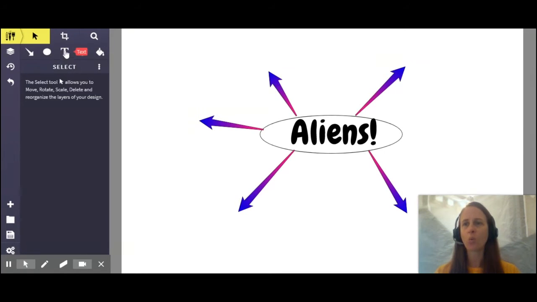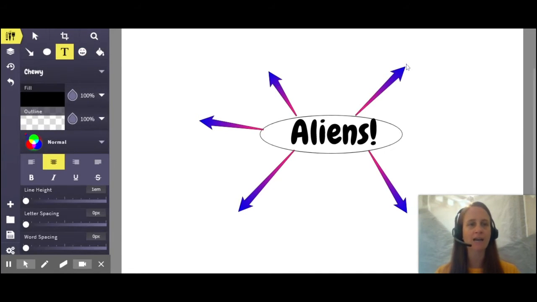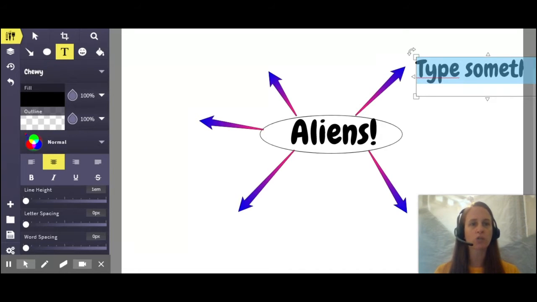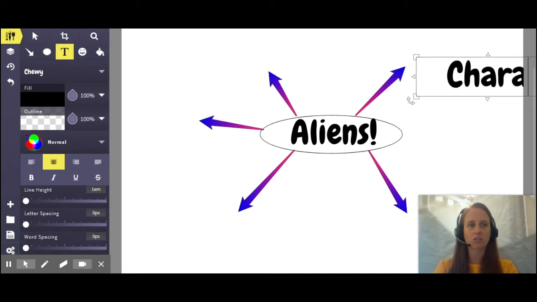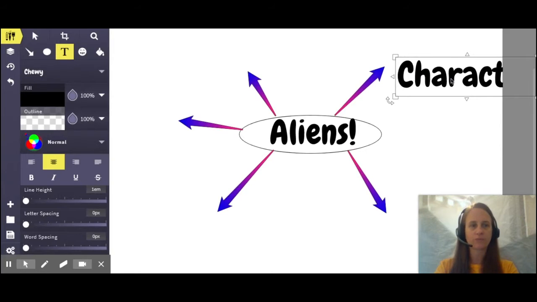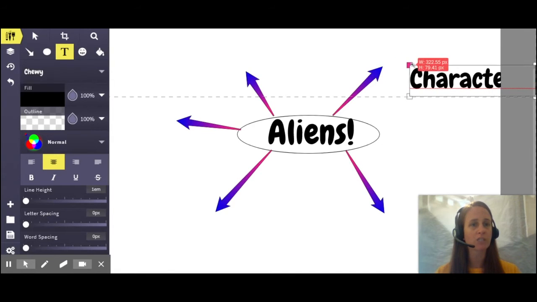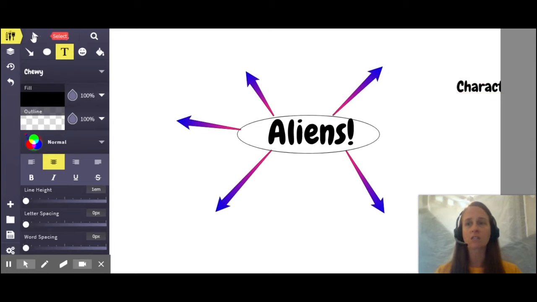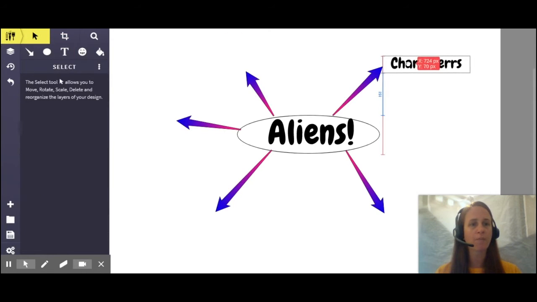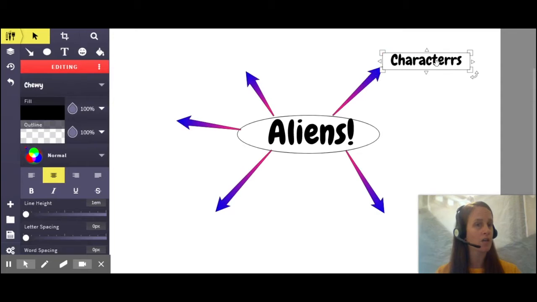Okay. Once again, I'm going to go over to my text option and I'm going to include the word characters. You'll see that my text actually went off of the page, so I'm going to want to make that a little bit smaller just by dragging one of my corners. And if I use my select option, I can actually move that back and I'll see that I have a spelling error. I can go ahead, double click, and I can correct that error.